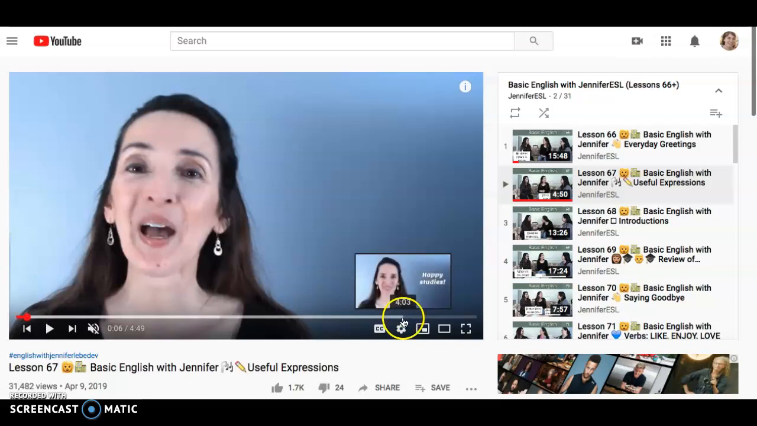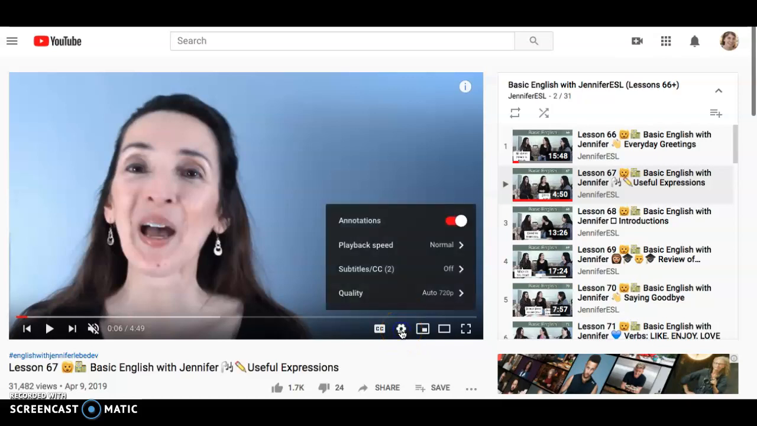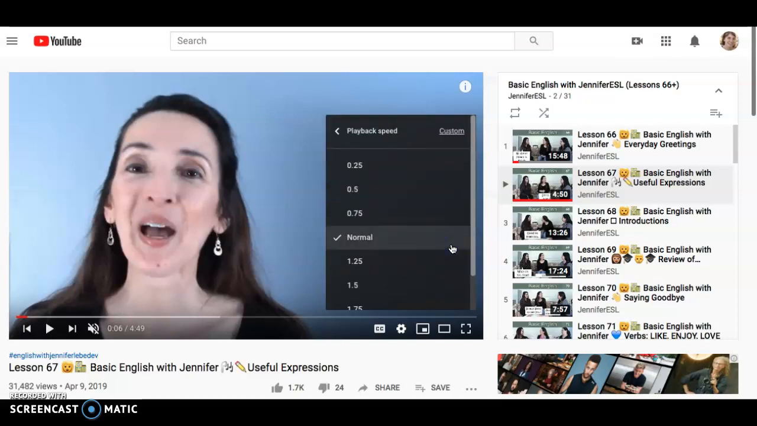And the other two things that are important is this button, the settings. I want to click that, and here you can see playback speed. So normal, this is just the normal way she is speaking. But if it is too fast, you can click on that and you can go to 0.75. So this makes her speak a little more slowly.